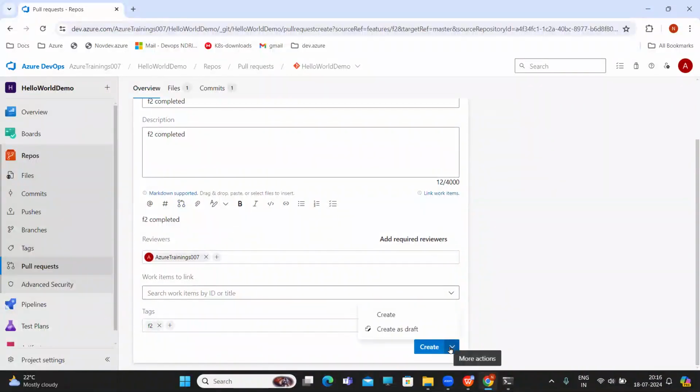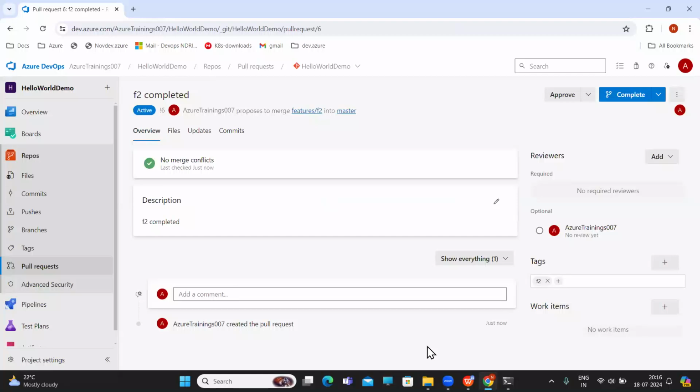Here there are two options. One is create, another one is create draft. We'll see what create draft is later. Let us go and create it. Okay. Done. Your pull request is active now.